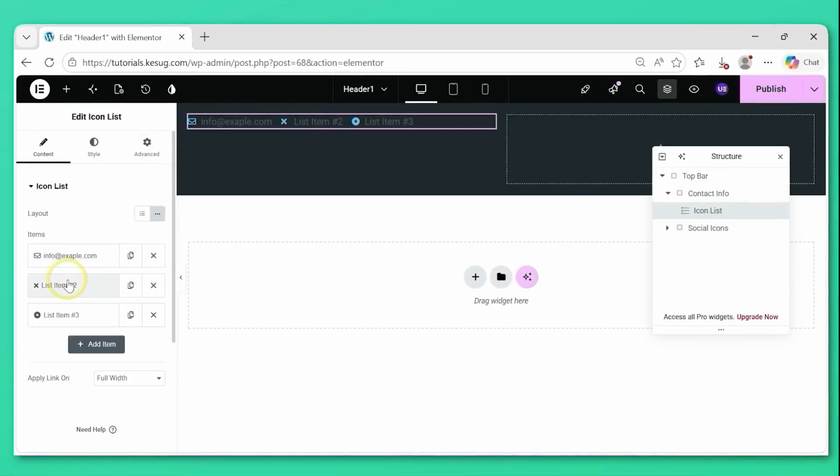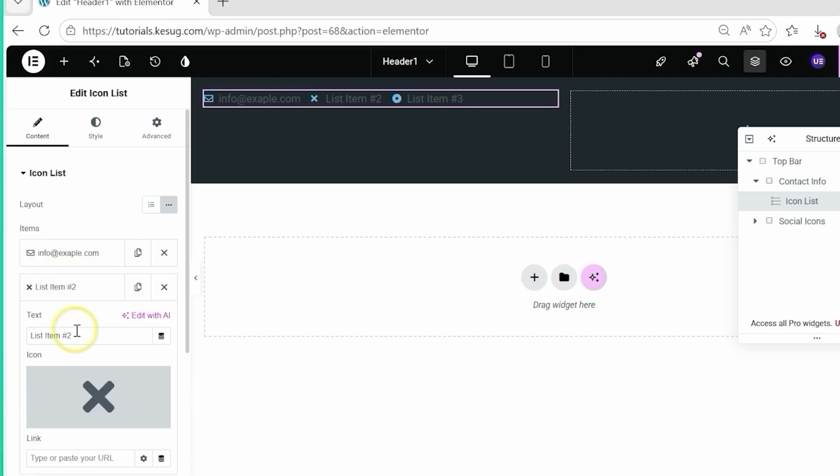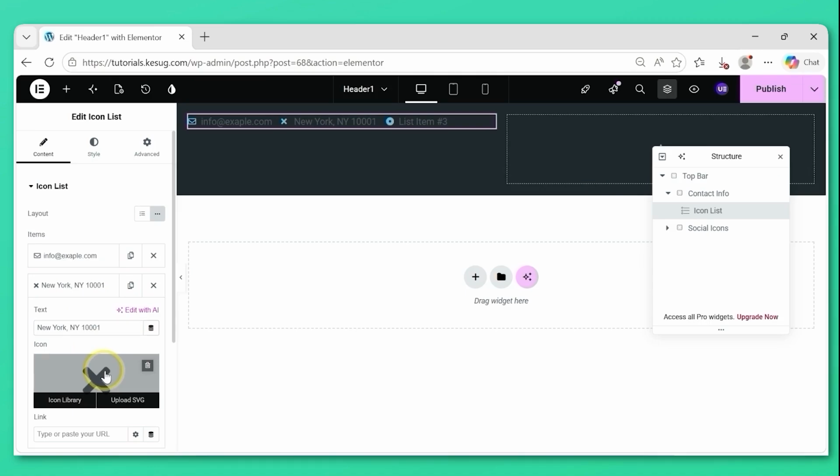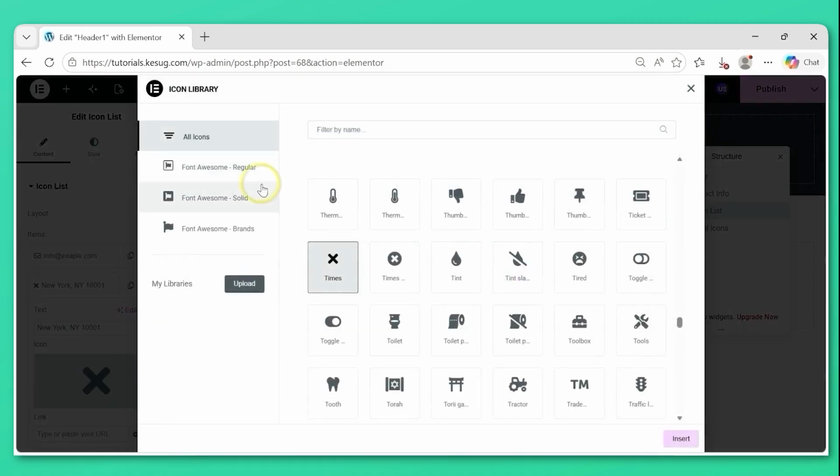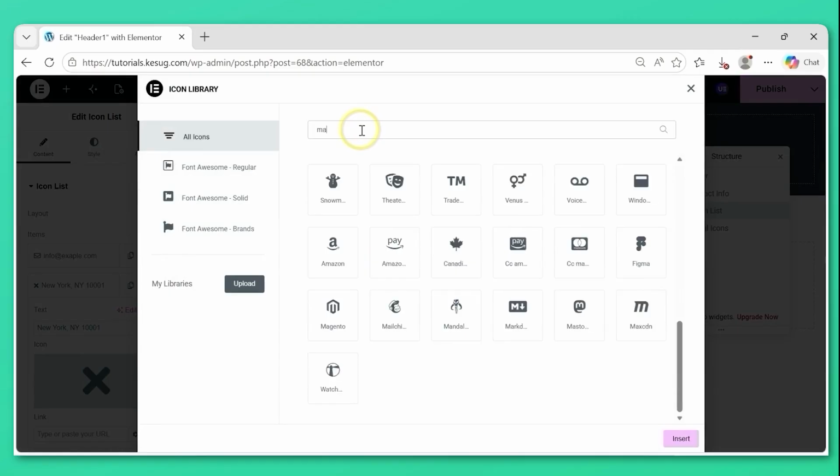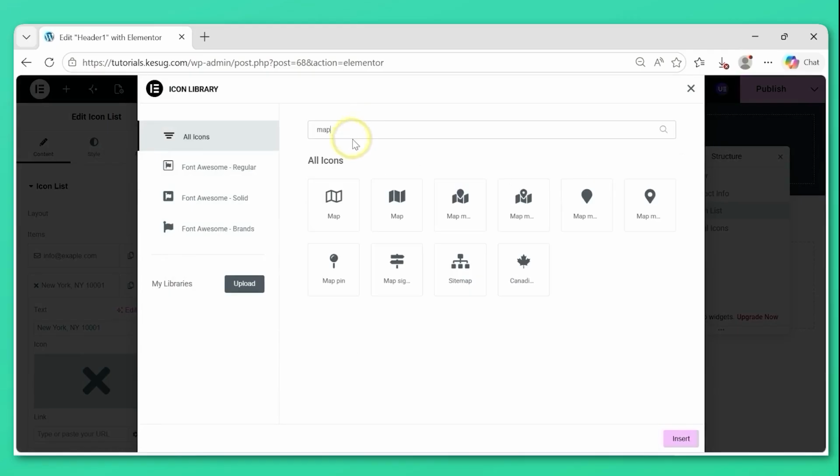So we want to do the same for the second item. Go ahead and change the text. We can say New York, maybe. Feel free to add any text you like. I'm going to change the icon also. Search for another icon. I want the location icon. Click insert.